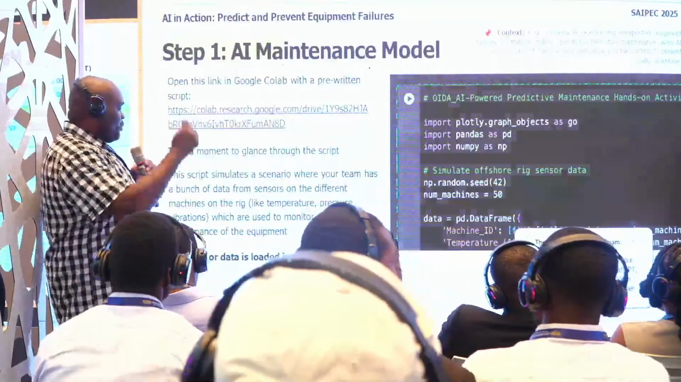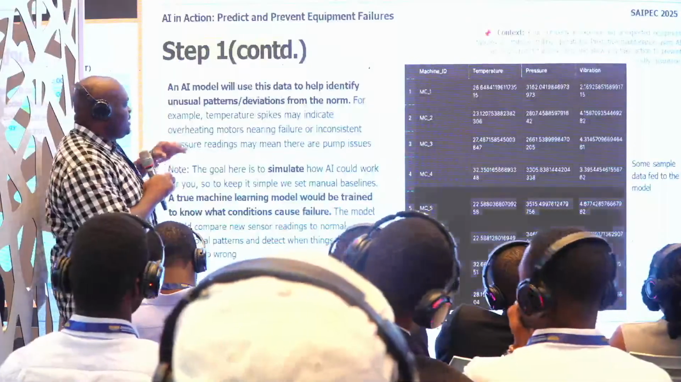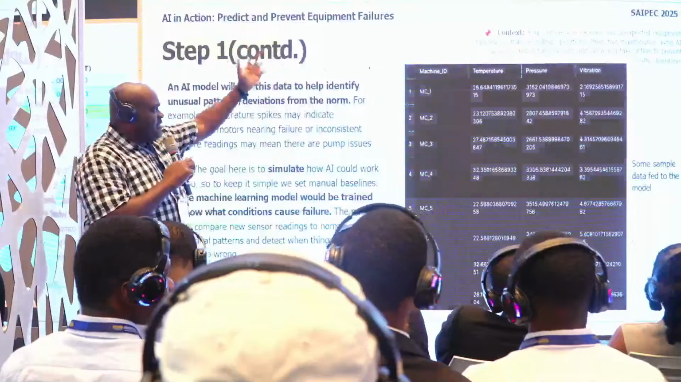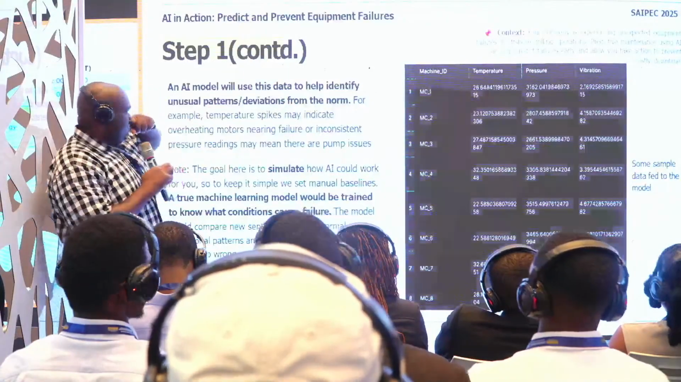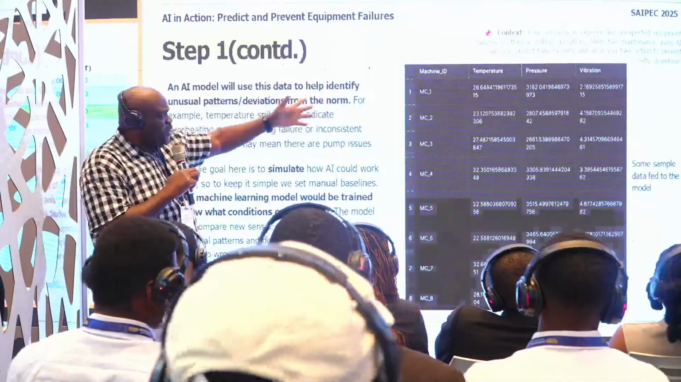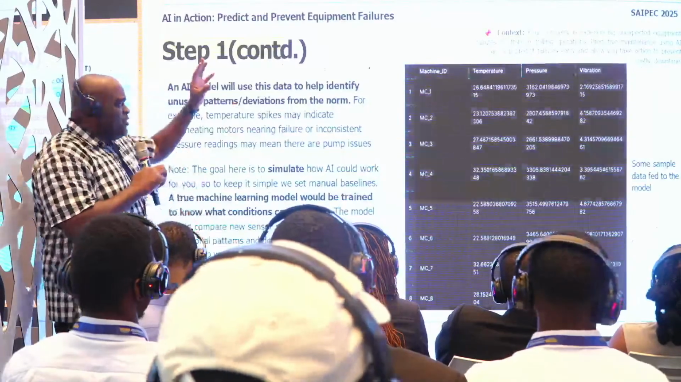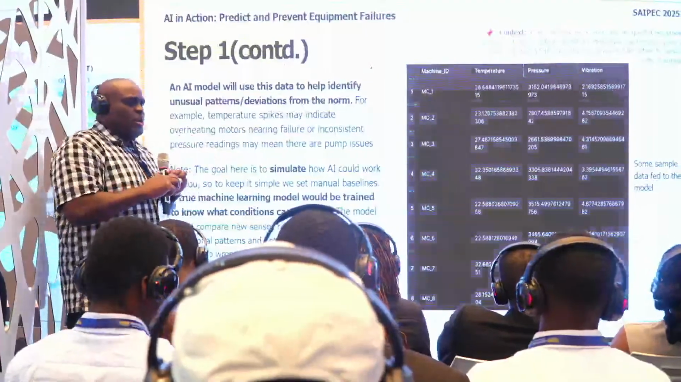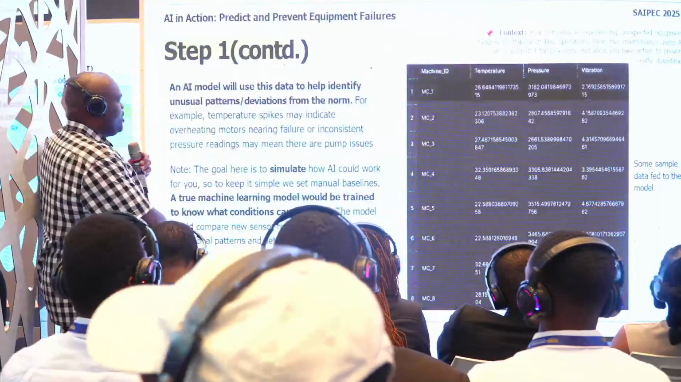So if you have done that, you put it in Google, then run it, and it's going to simulate this, telling you the machine ID. So these are the data we fed into it: the machine ID, the temperature, the pressure, and the vibration data. We fed it into the AI, and it will now use this data based on what you told it to do and how you want it to output it. You now run this data, and then it will give us something.